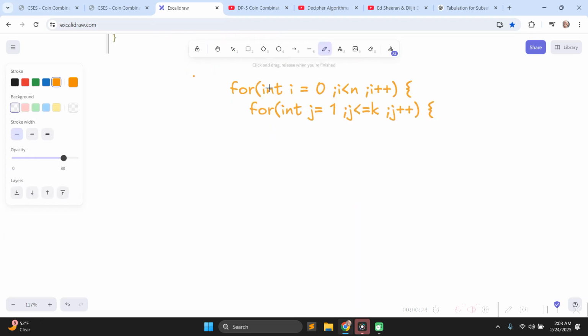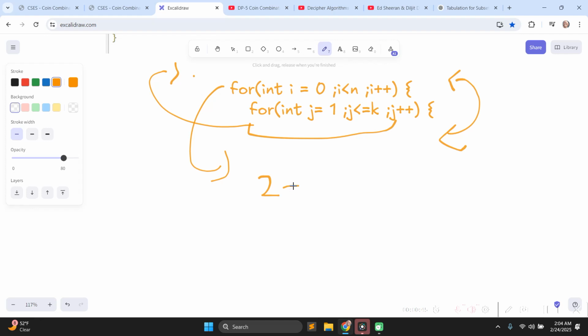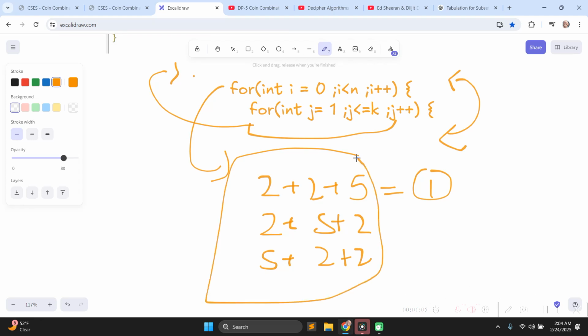In the previous problem, this loop was outer and this loop was inner. But in this problem we will switch these positions. Why are we switching these positions? We need only one way instead of multiple times. Basically, 2 plus 2 plus 5, we need only this way, not 2 plus 5 plus 2, or 5 plus 2 plus 2. Basically these three will be combined in this way.